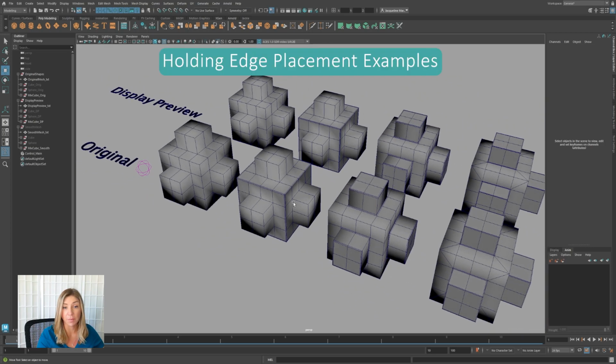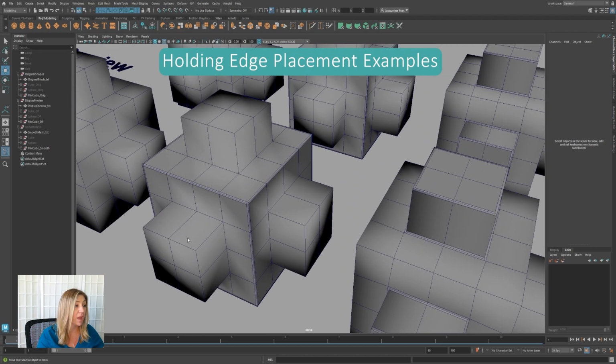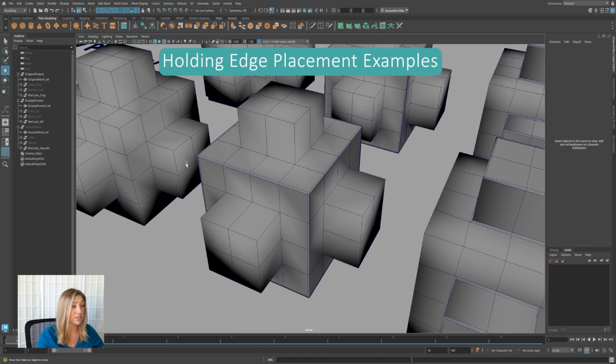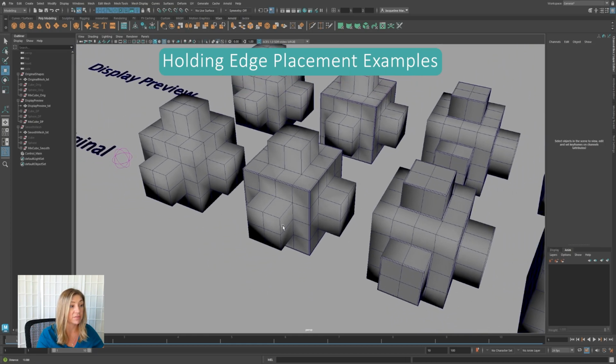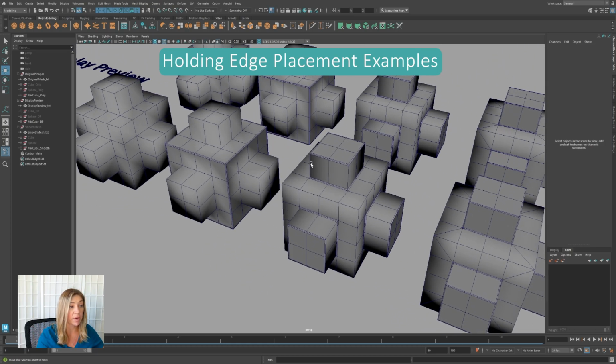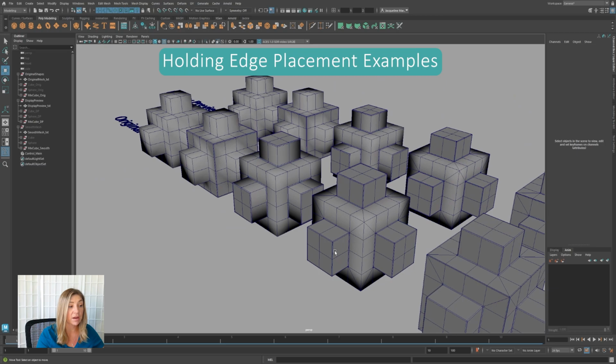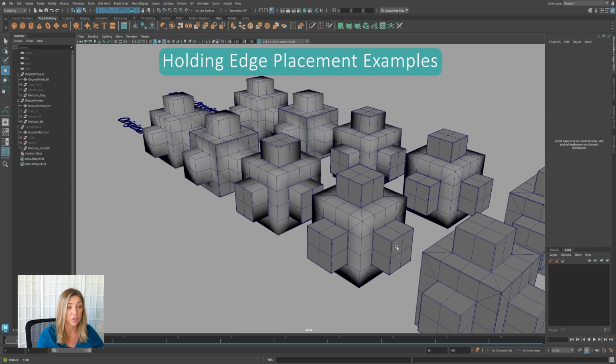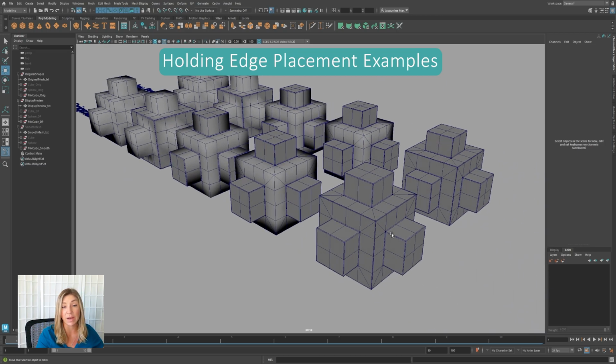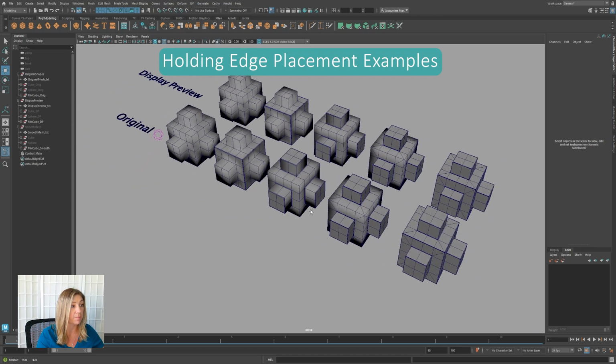Now here are some different ways that holding edges have been applied so that we can see the result. This first one has holding edges just around the cube-like foundation shape. The second one has holding edges in rings around these cubes that are extruded out. This other one here has holding edges defining those cube shapes. And then this last one has holding edges on all the defining volumes of our shape.